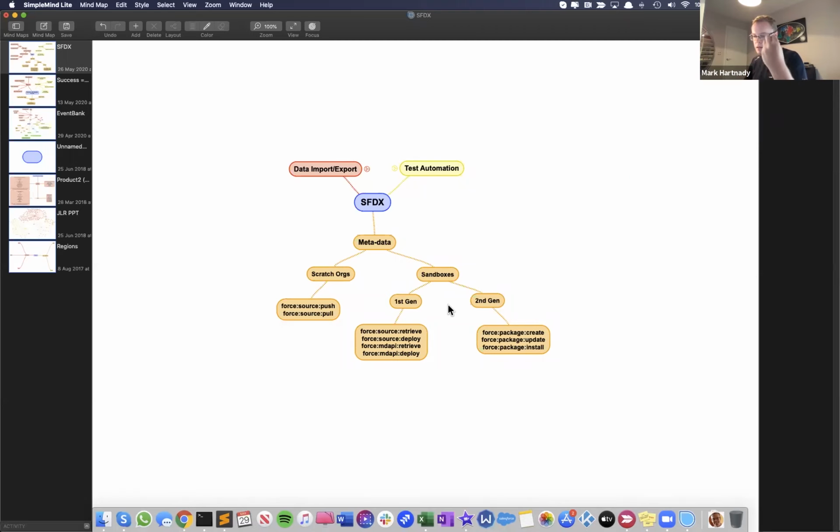So if you have a first-generation package, you can actually convert that to second-generation and vice versa. And you have all of these commands that are very much akin to the old Apache Ant with the Force.com IDE plugin way of deploying and retrieving metadata from Salesforce using the metadata API. So all of these commands here use the classic Salesforce metadata API.